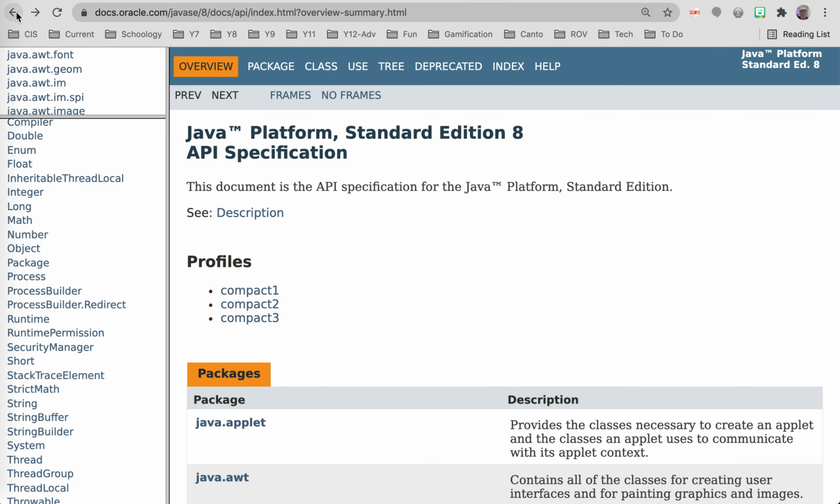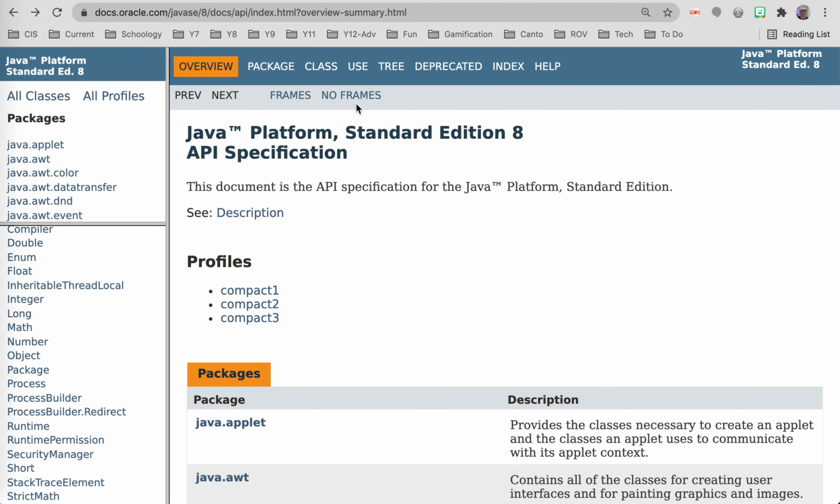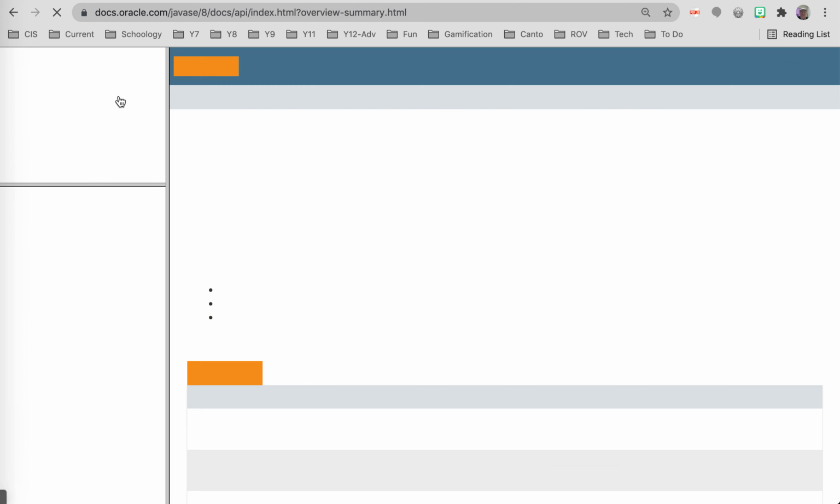Now, I'm just going to head back to the top of the page here. Now, you can turn off frames. I'm not sure why you would want to. Sometimes that's useful if you just want to look at one part of the documentation. I'm going to turn frames back on.